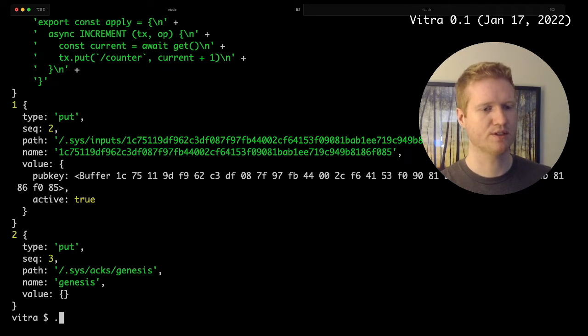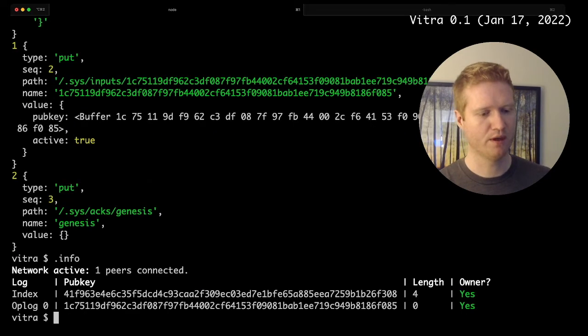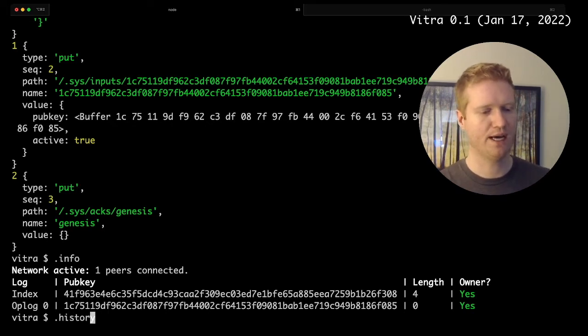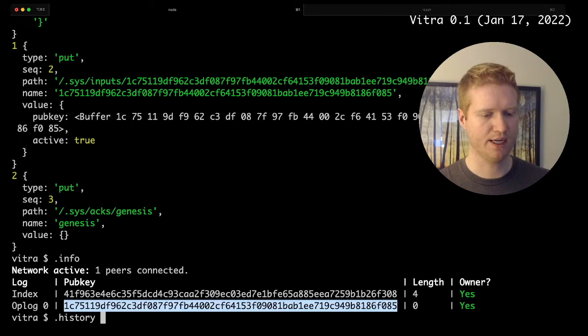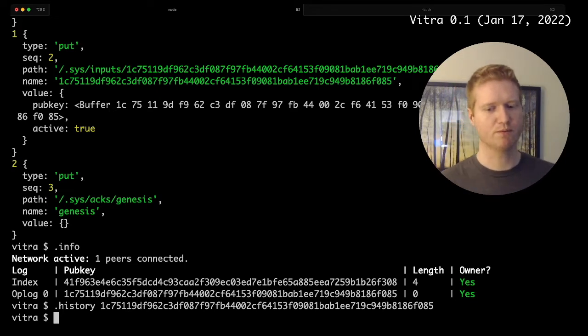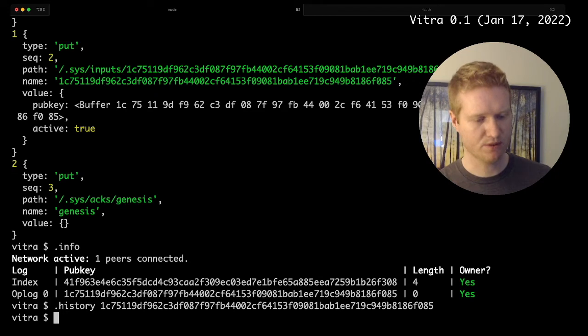So you can see under .sys/inputs, we have a public key 1C7511. If I call .info, you can see that is op log 0, that is my operations log. If I want to see the history of not the index, but one of the op logs, I can actually pass in the public key for that op log. At present, you'll see there is nothing there because I haven't published any operations to be executed yet. So that's the .history command, very useful for seeing what's been going on in the history of the database.